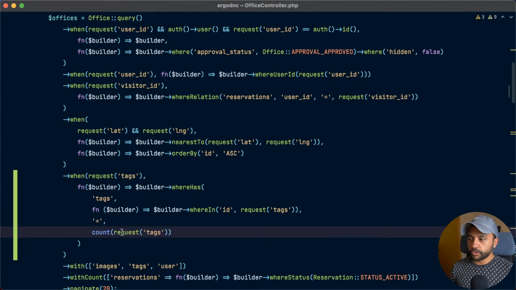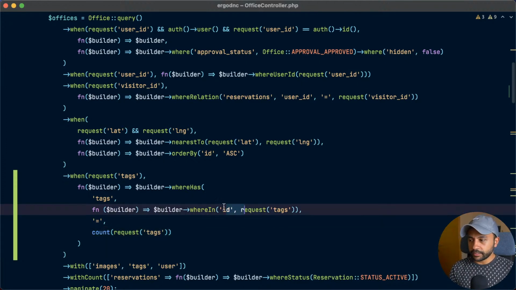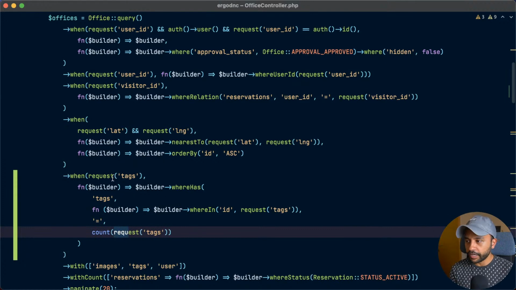So if the user is trying to find offices that are attached to three tags, we'll try to find offices that are attached to any of these tags, where the total number of tags that it could find, returned from the whereIn condition, equals the same number of tags that are provided to the request. I hope this is clear.